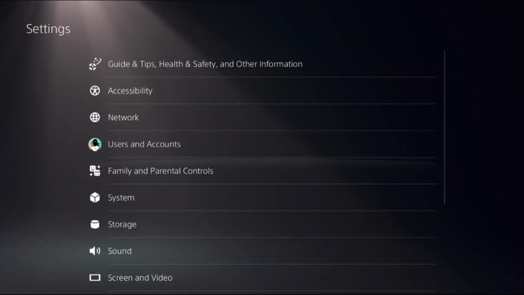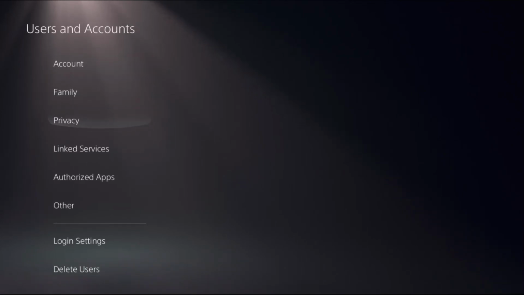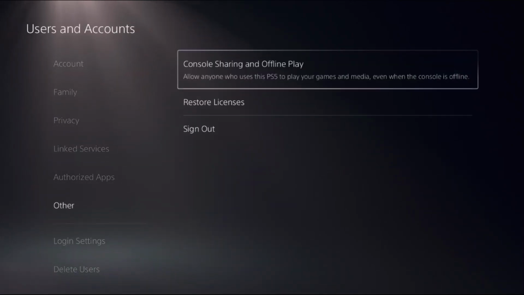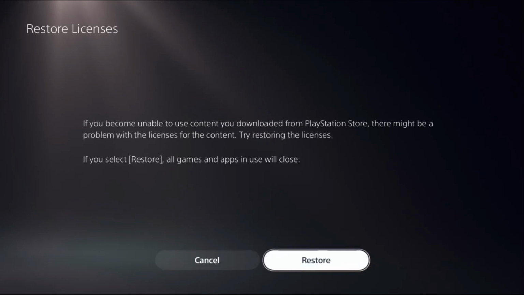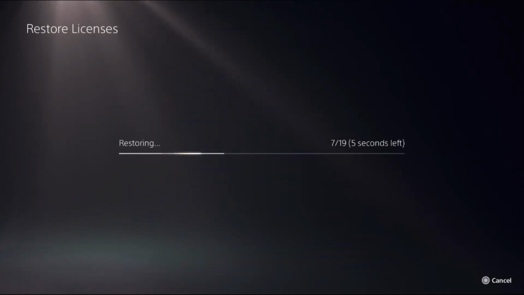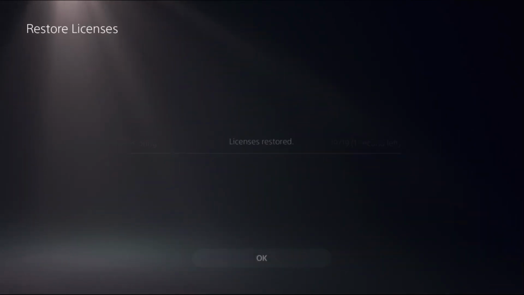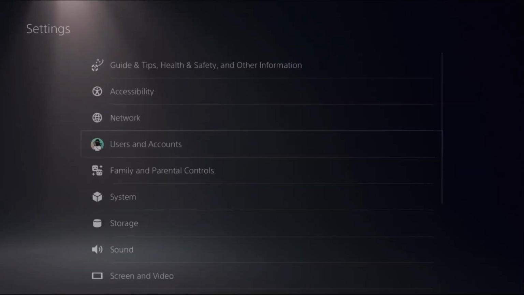Once done, select users and accounts from the settings, then go to other option. On the right side, choose restore licenses and select restore. This will take around 4 to 5 seconds to complete the process. Once done, go back to the main settings.